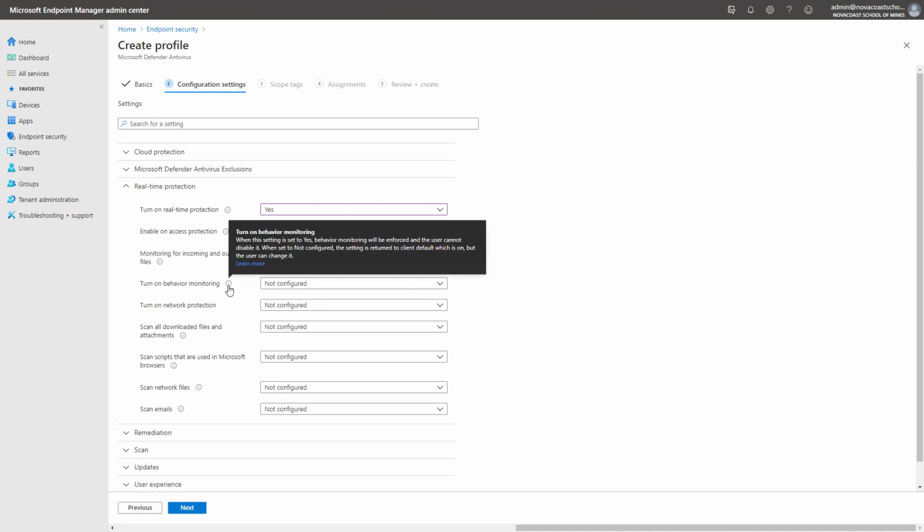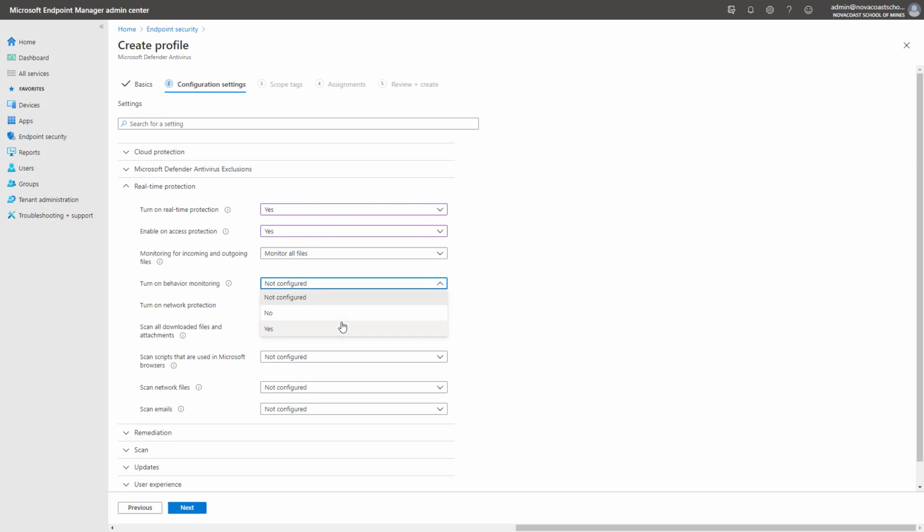For behavior monitoring, this one is again turned on by default, but the end user could change it. You definitely want this one to be on. Turn on network protection is off by default, so I like to turn this one on to detect malicious URLs and executables that are downloaded as well.